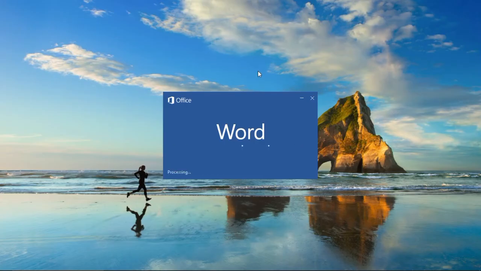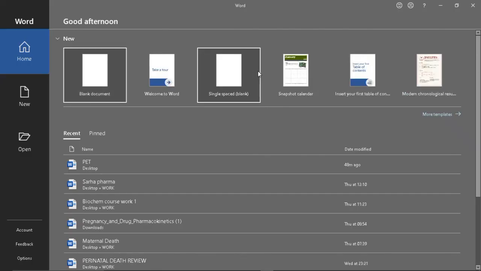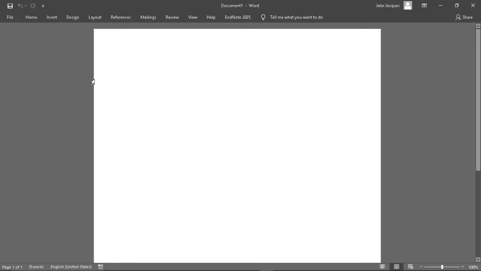Now for the first time you're opening Microsoft Office Word, it might be a little bit slow because of the new installation guys, but the second time you open Word, it will be a normal speed. It will just open quickly. So when you see on the top ribbon, you can clearly see EndNote 2025. It's already embedded in our Microsoft Office Word.